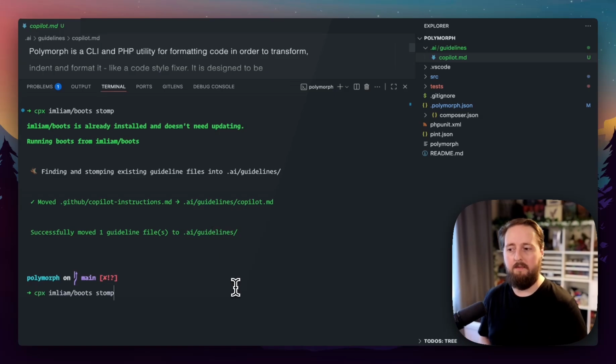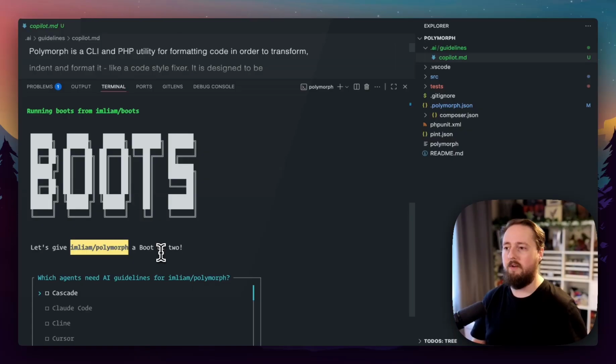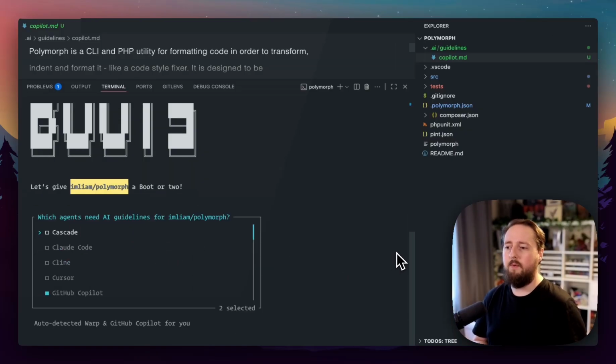Now that it's done that, as a one-off command, we can just run Boots on its own. And as we do this, it's going to give us this little prompt. It's going to say we're running Boots, and we have this little terminal UI where we can select what we actually want to use. So I'm going to come in here and check Claude Code and Cursor, and I'm going to keep Copilot selected as well.